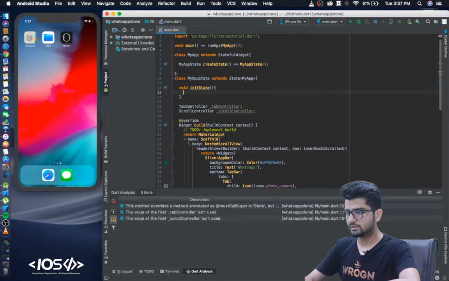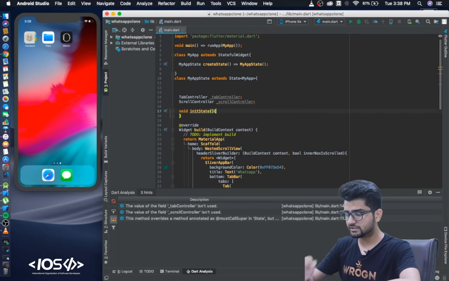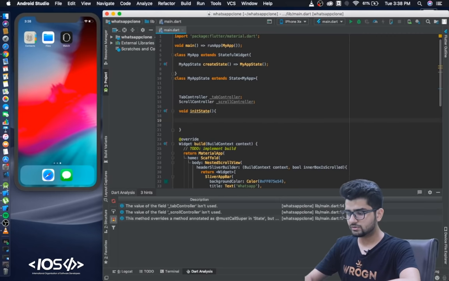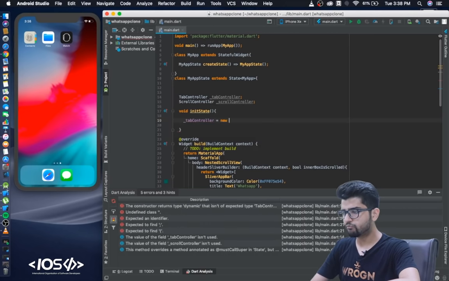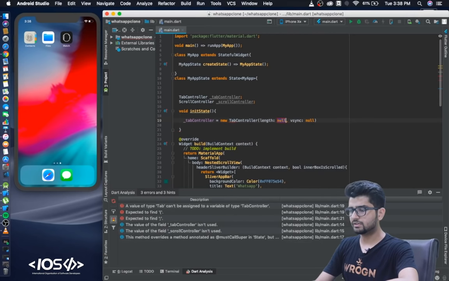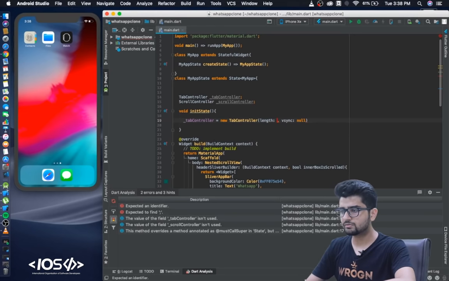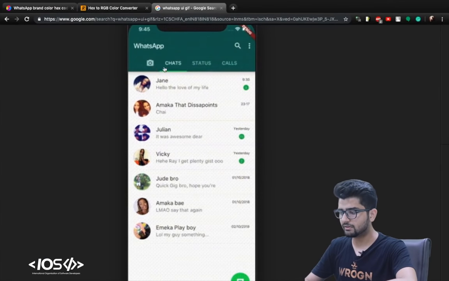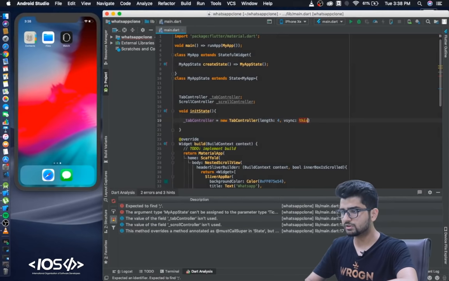So in this init state, we will just define our controllers. So tab controller, which I will have a value of a tab controller, and the length of this controller, or you can say the length of the number of tabs we want to show on the screen. So here we want 4 tabs, right? So we will just give this a value of 4, and vsync is just the animation we want to show on the screen while scrolling across the tab.